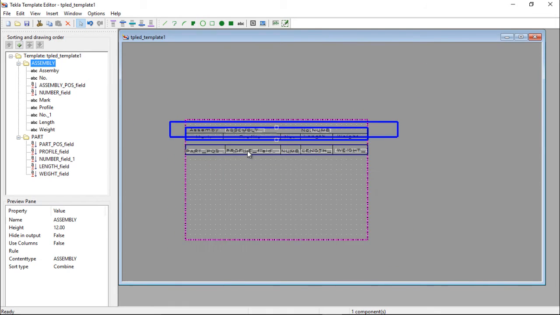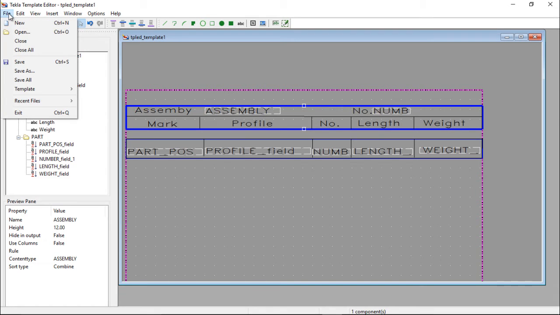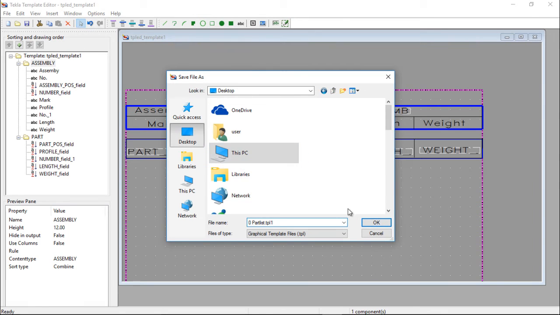We'll come here and save. Go to file, save. Zero part list. Zero part list. We can even add one, not replace the first one. We'll go ahead and save it on our desktop. Okay.